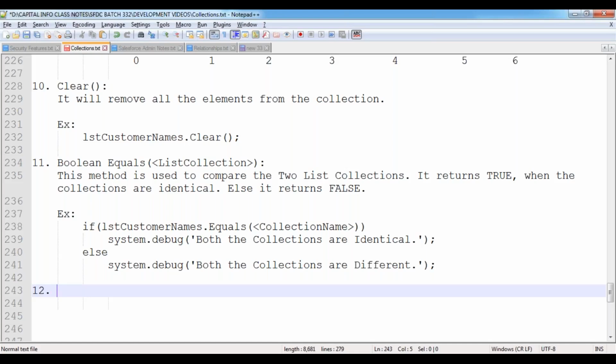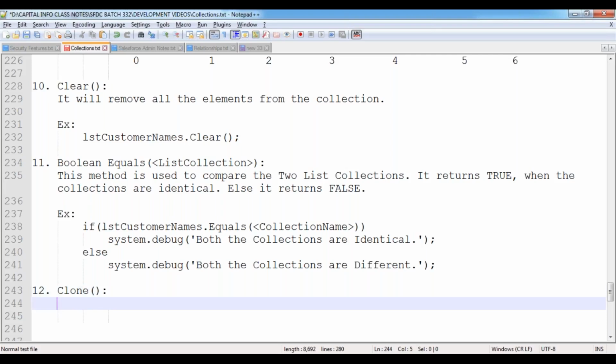Next. The next method is clone. Clone method. So what is this clone method basically? Clone in the sense copy. Clone method is used to create a copy of the collection. So now in this case, in order to prepare one more copy of this collection, we are using this clone.